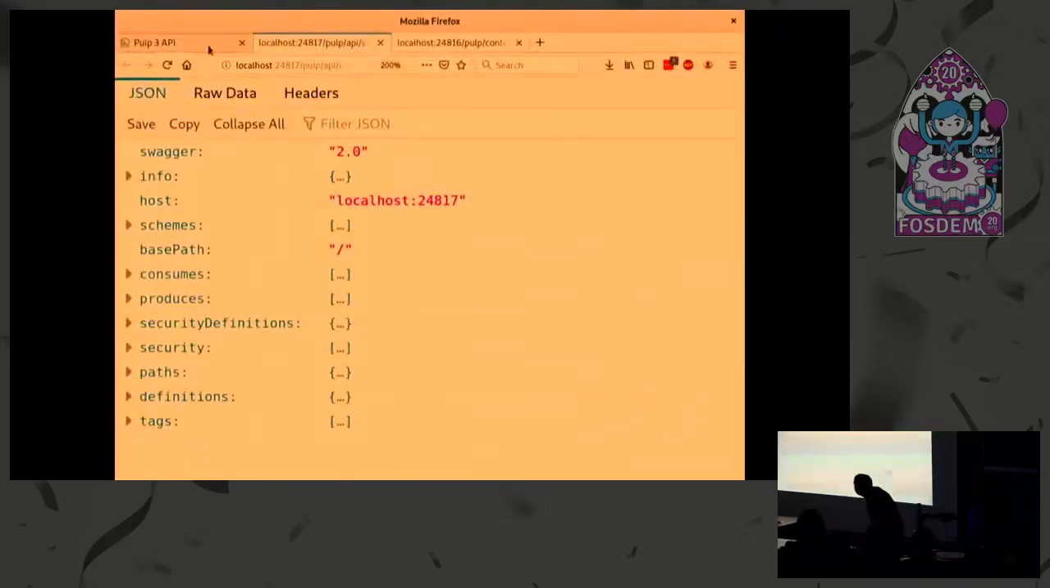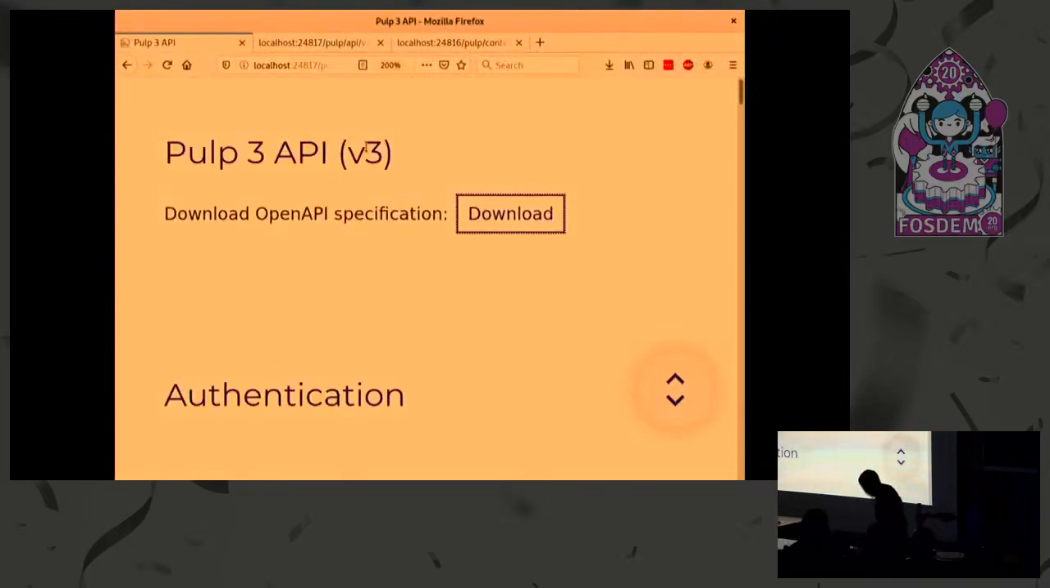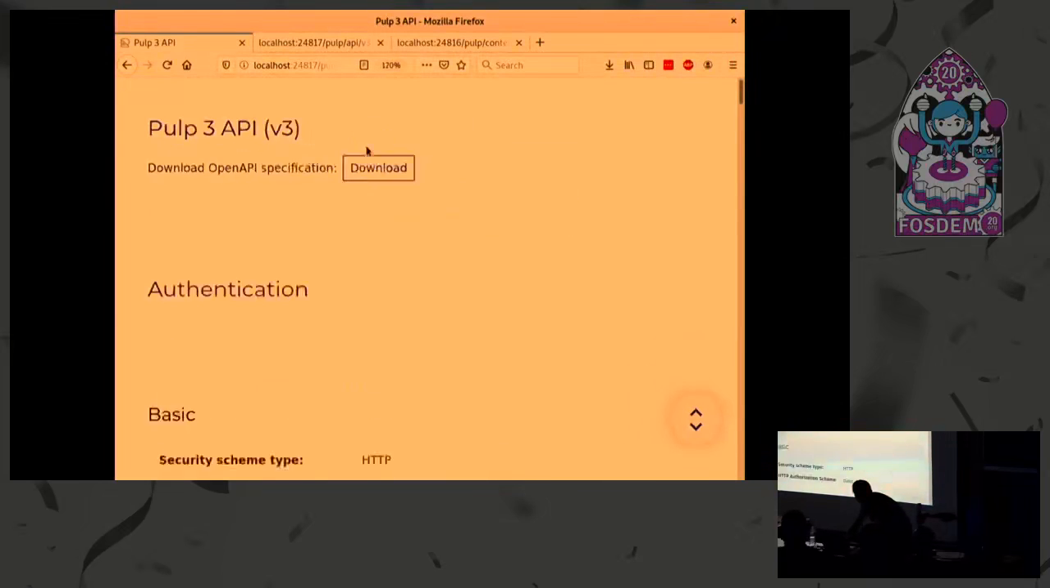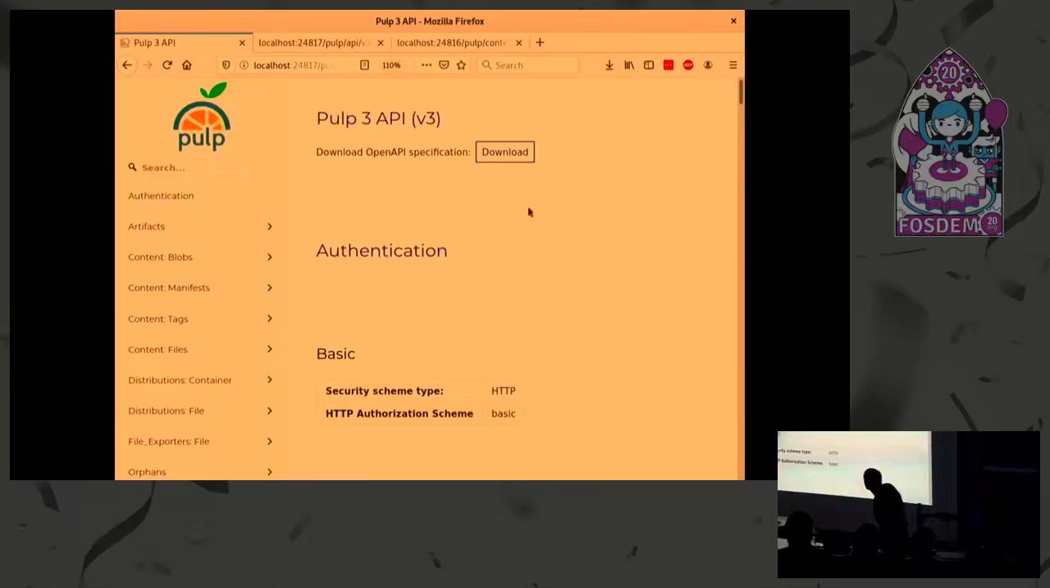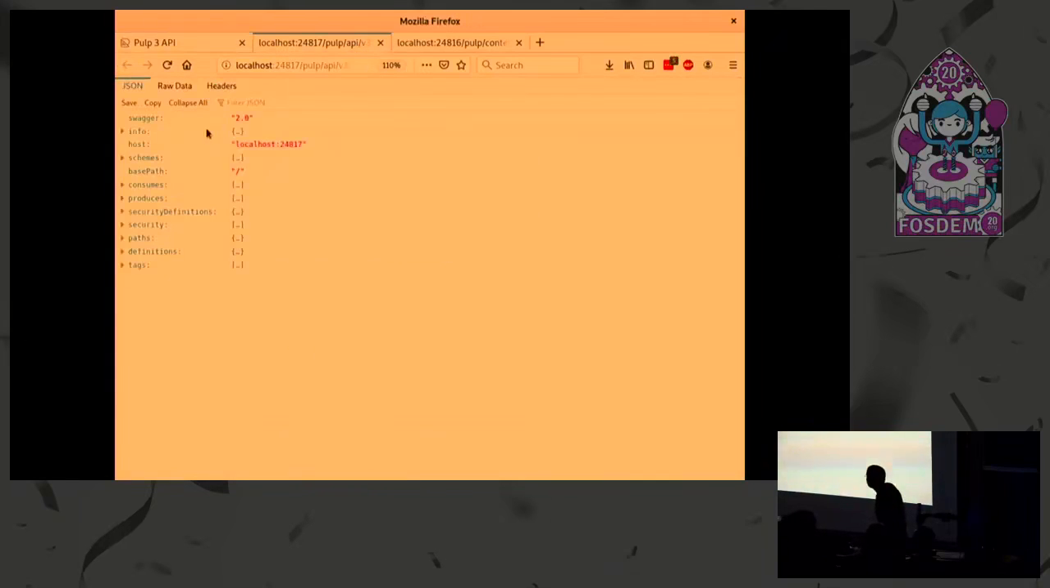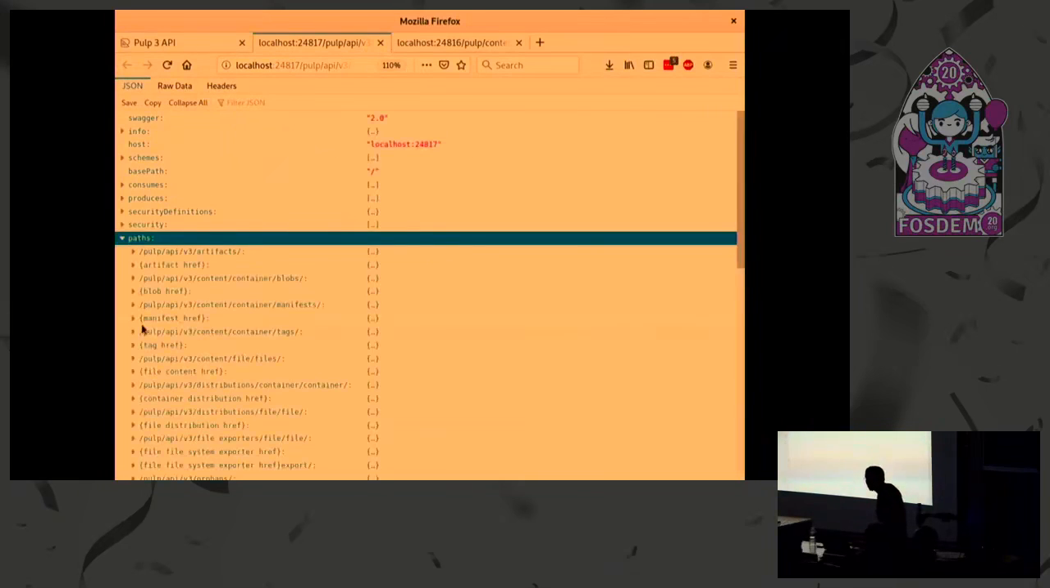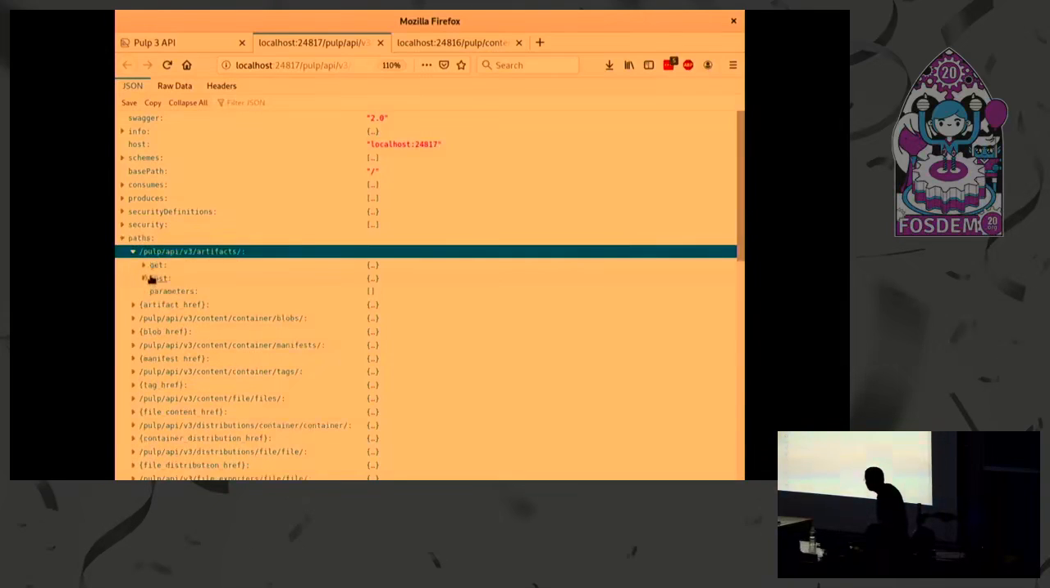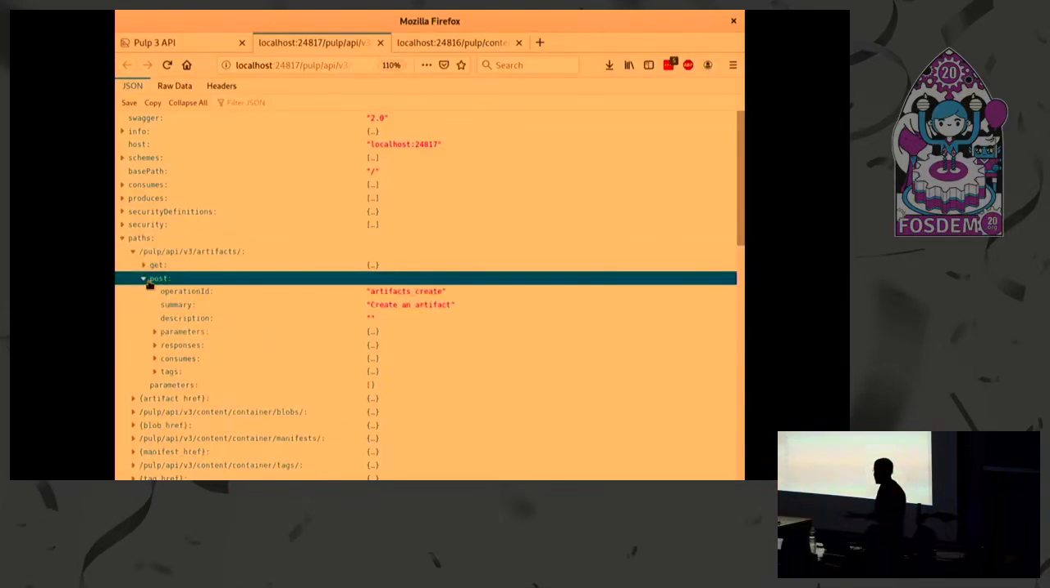So this is the documentation page that needs to be zoomed out. And on this page, there's this download button that opens up the schema itself. The schema has definitions for every path that you have, and it's nothing too fancy.